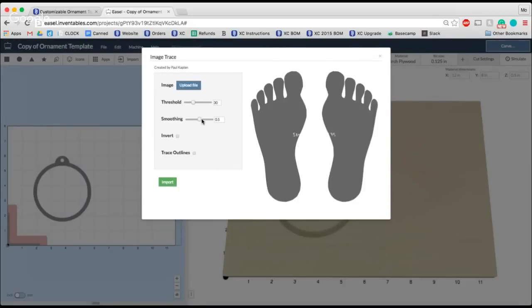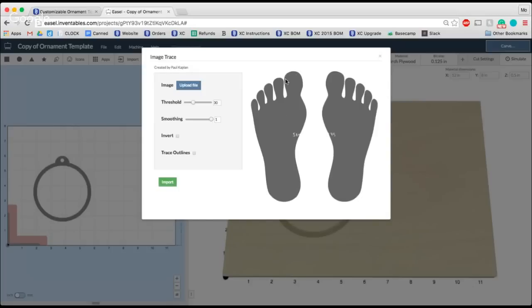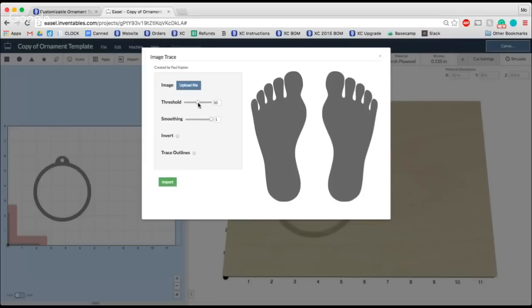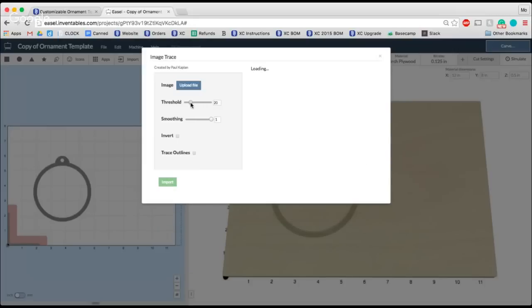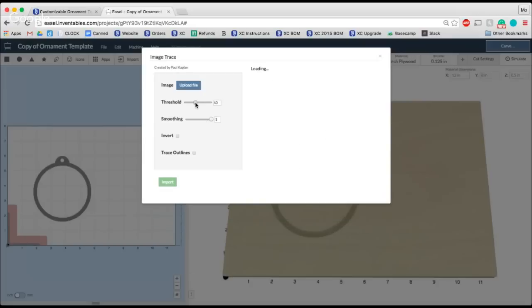And one thing I always like to do when I'm importing an image is I always like to bump the smoothing up a lot. This way, my bit doesn't get stuck in any rough edges and everything stays nice and smooth. Plus everyone likes smooth feet, so it's important in this particular project to make sure the feet are nice and smooth. You can also see there was a bit of a watermark on this one, but I can remove that by just adding my threshold.